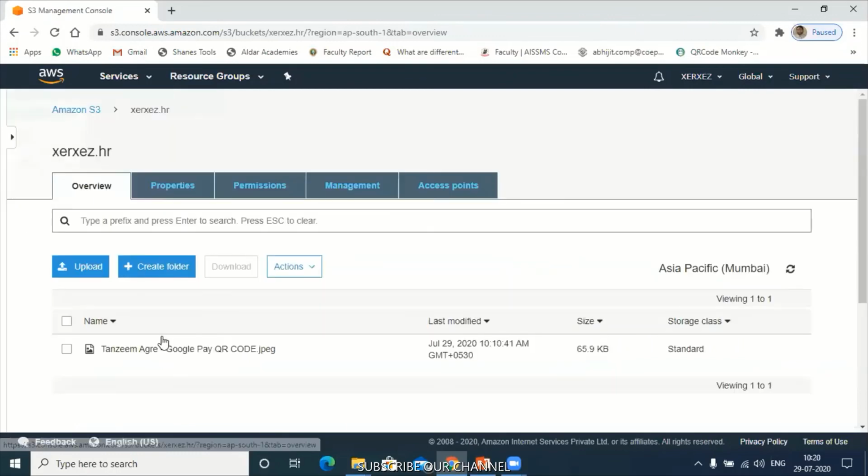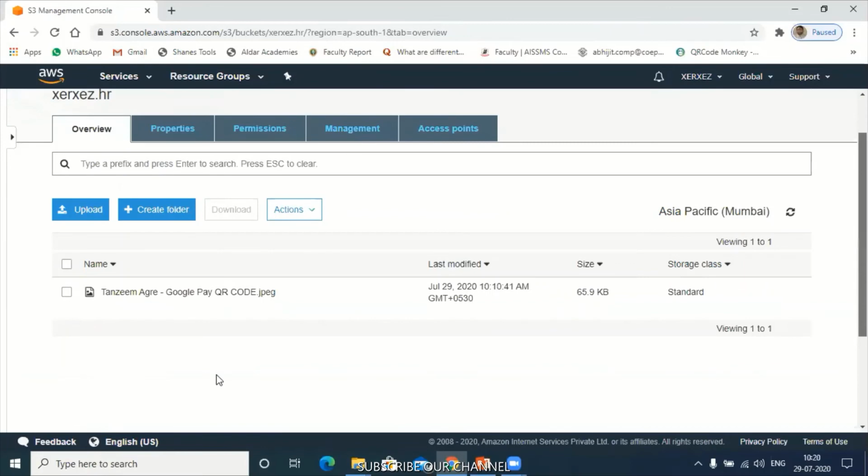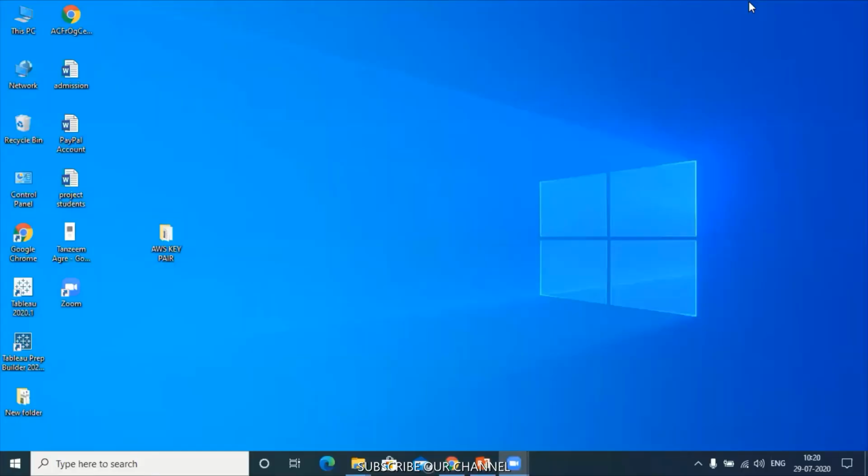Click on this one. Already one object I have here. Next, I'll try to upload the data set. But before uploading the data set, let me hover over my data set.